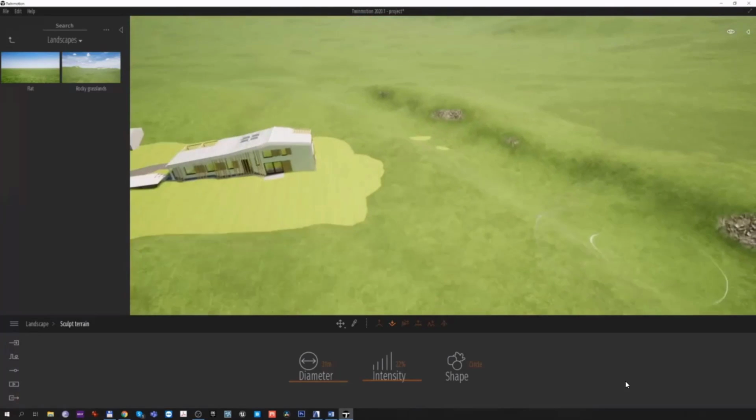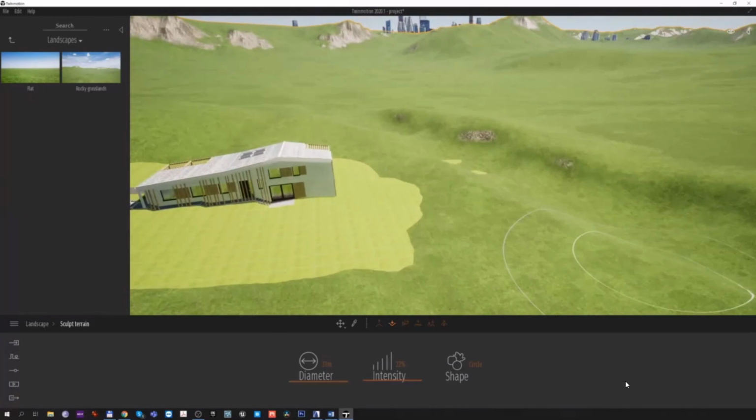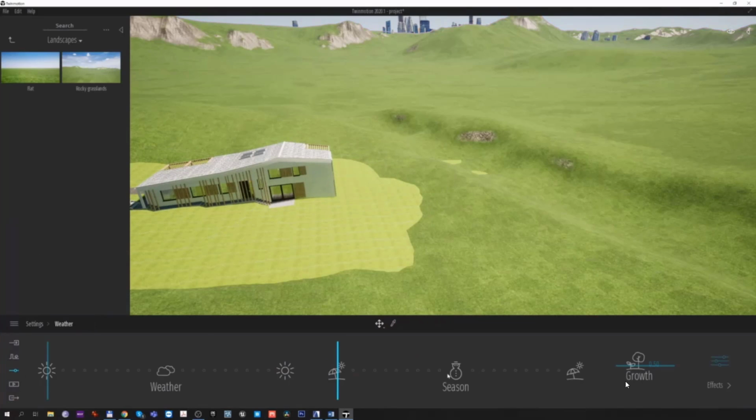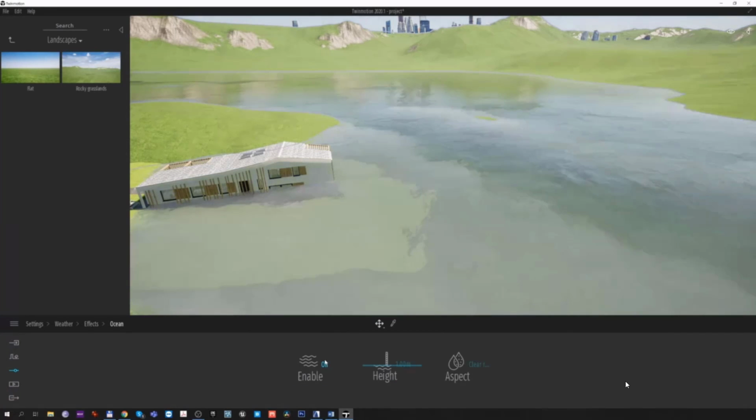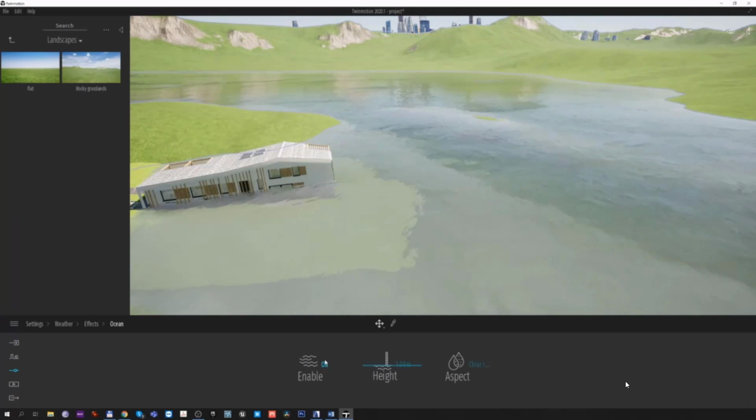And after I'm done with this, as you see, the river bed is still empty. So I need to apply water into it. To do this, Twinmotion offers a quick way called the Ocean tool, which is under the weather and effects here. If this tool is turned on, then water will fill up the scene. You can only limit the visibility with the terrain form.